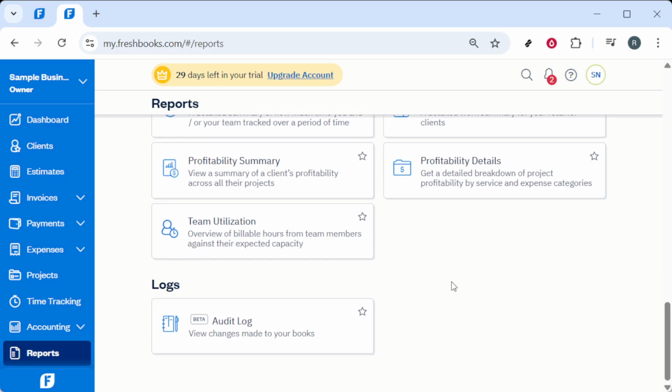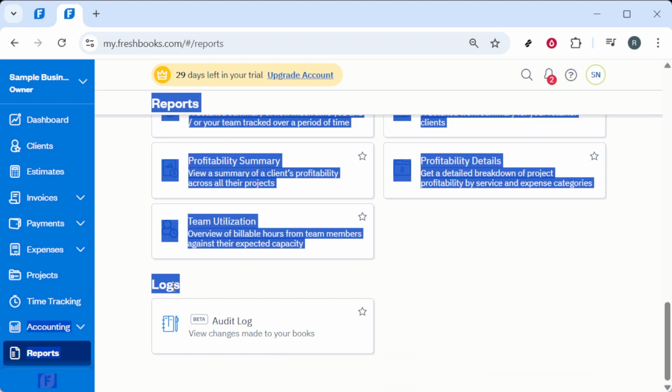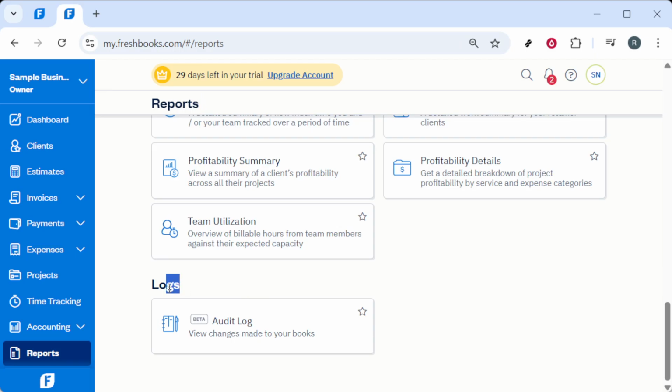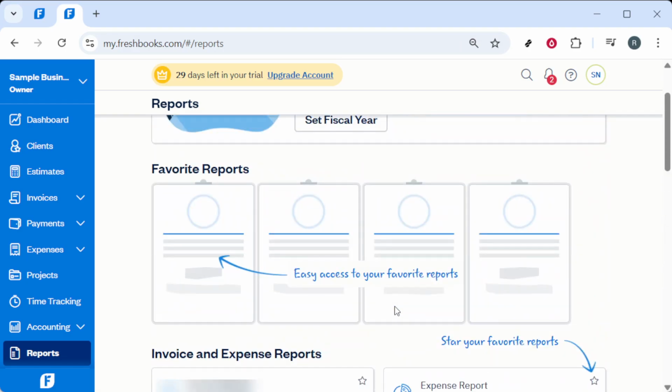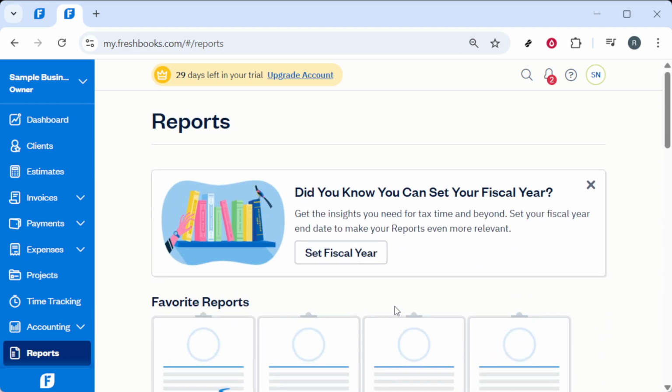Lastly, don't forget to check out the log feature. This section can be particularly helpful for reviewing changes made to reports, maintaining a record that ensures transparency and accuracy in your financial documentation. By regularly checking these reports, you can remain informed and proactive in managing your business's financial operations. And there you have it, your complete guide to accessing and utilizing reports in FreshBooks.